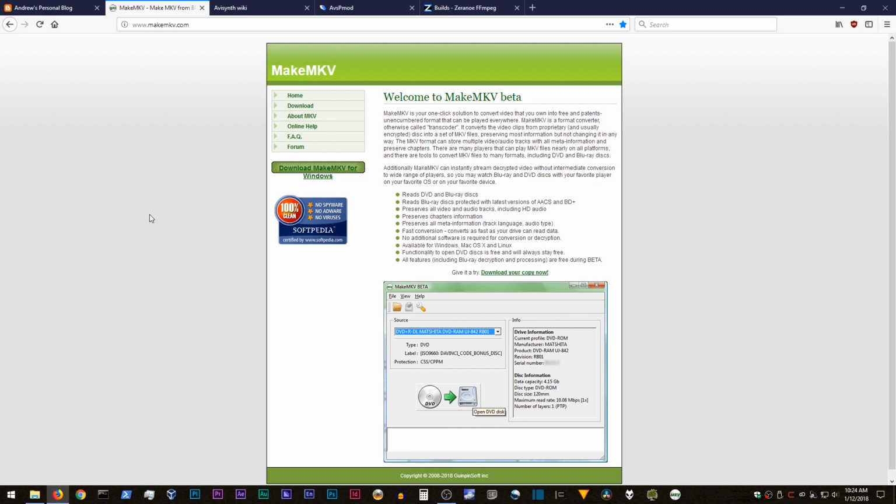MakeMKV is currently in beta, and that means that during that period it is free. However, it does have this 30-day trial thing on it still built in, which means that after 30 days of using it, it will revert to a free version that will only work with unencrypted DVDs. However, because it is in beta, generally there will be a new release every month or so that will reset that timer.